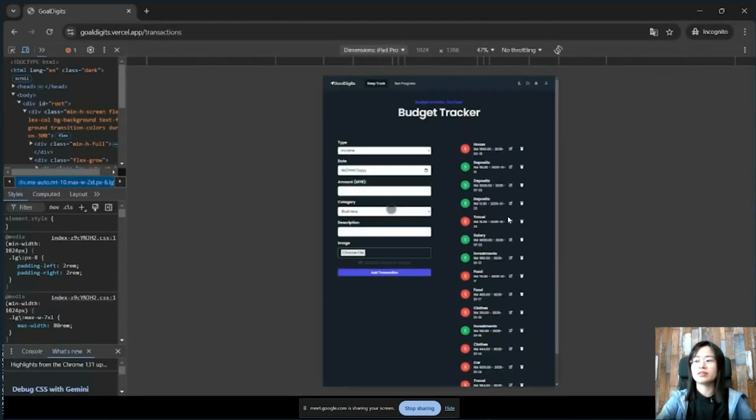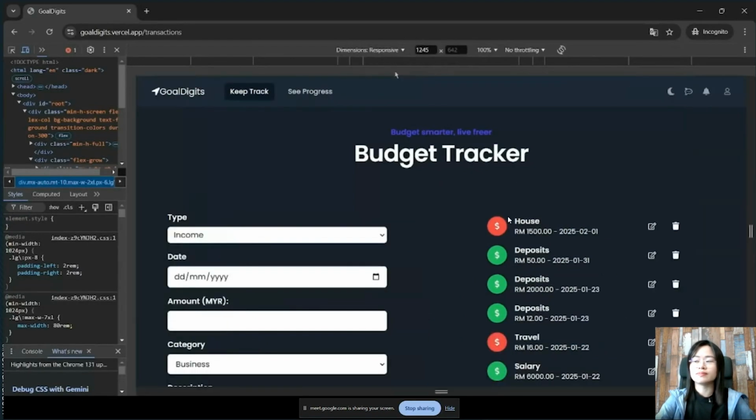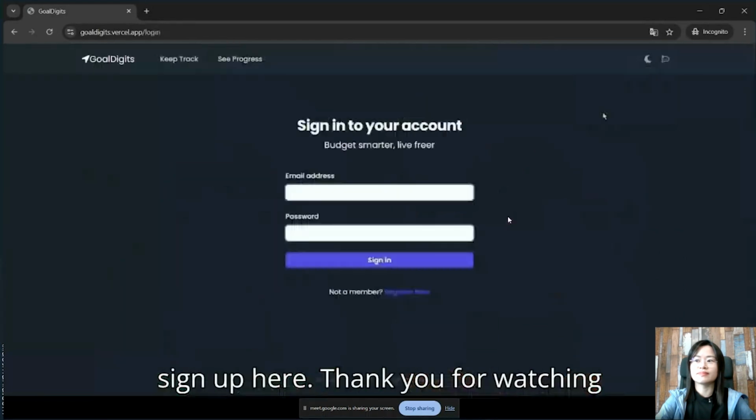Okay, here's a demonstration that this application is responsive to all the screen sizes from mobile to tablet and normal laptop view. You can sign up here.